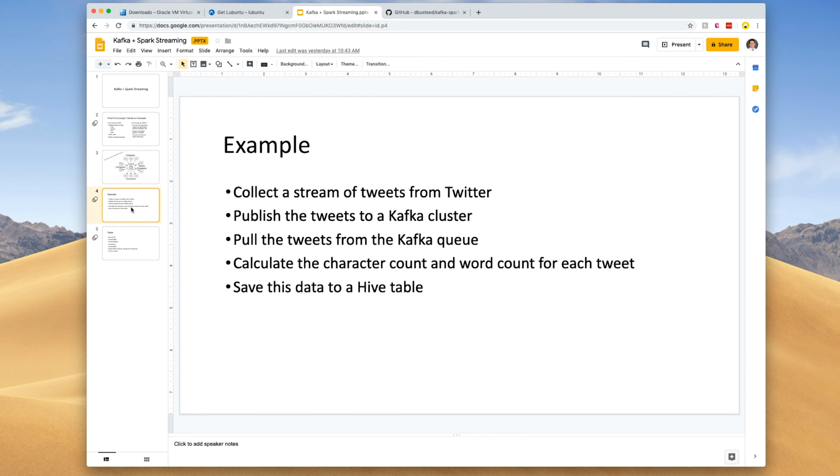In this example, we're going to collect a stream of tweets from Twitter. We'll publish the tweets to a Kafka cluster, pull the tweets from that cluster, do a transformation on the tweets, which will be doing a character count and a word count for each tweet, and save that data to a Hive table.